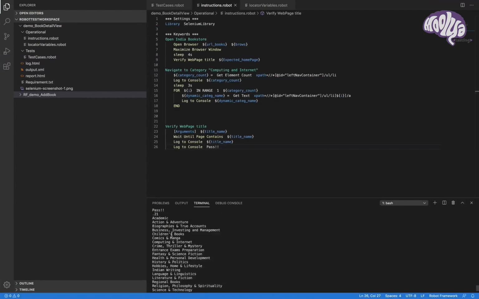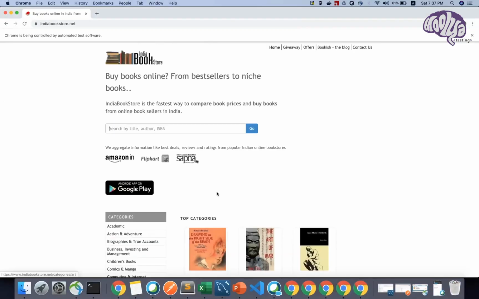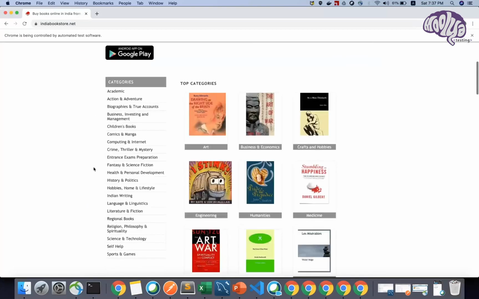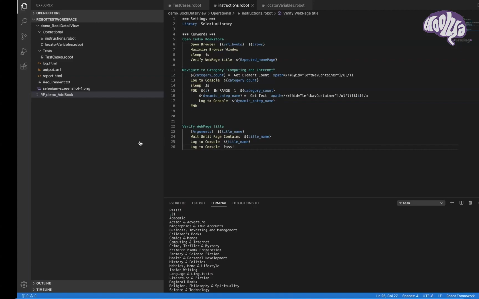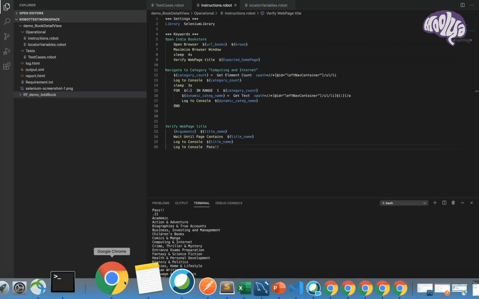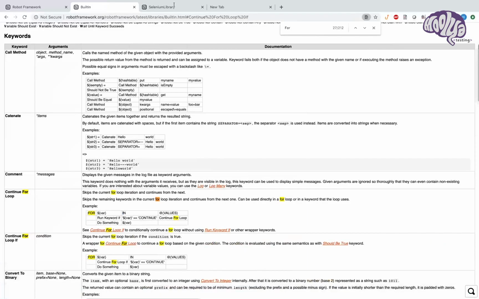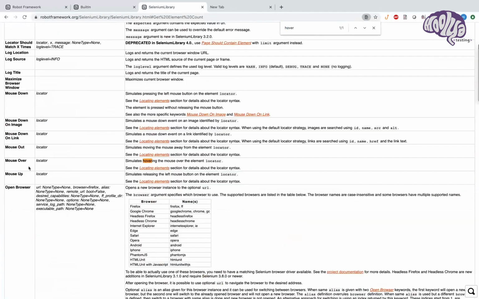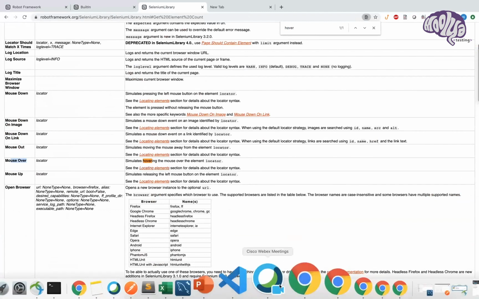So my next keyword that I'm going to use is hover over, where I'm going to hover on the computing and internet element. For the hover over, there is a keyword called mouse over. You need to use this. Before that, let's end the loop instead of going till the end.